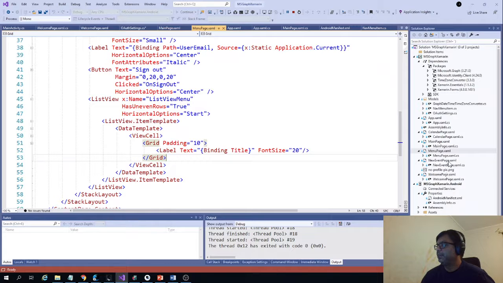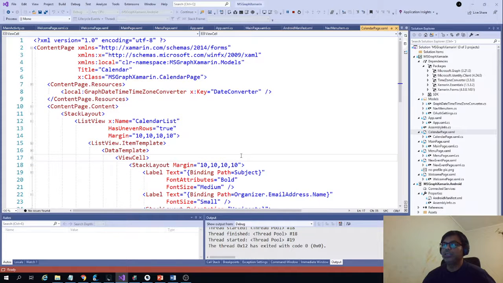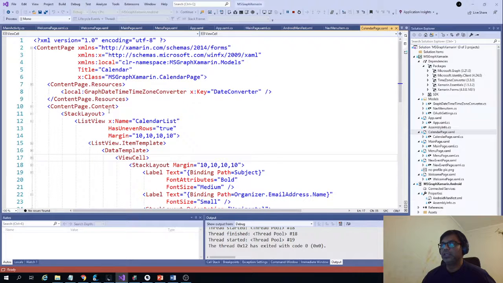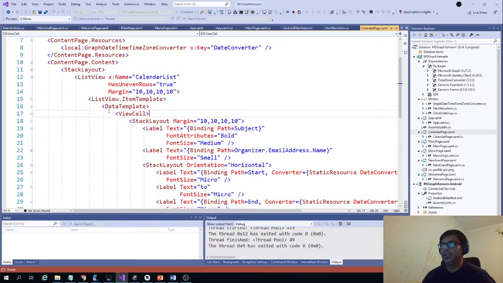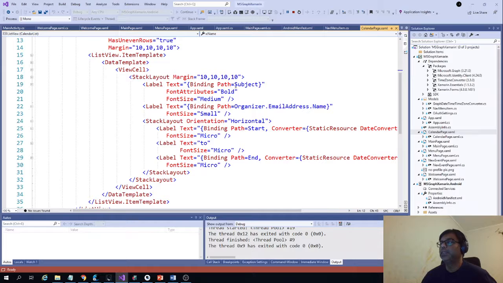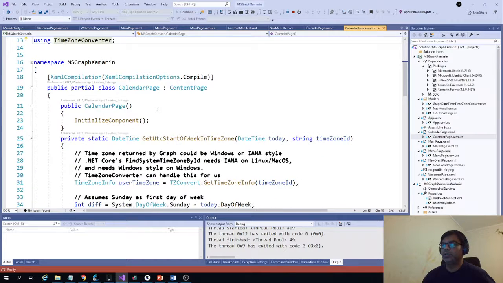Then we have the calendar page. So in the calendar page, the UI should show us, we are using the converter here for the local time zone. So we use a calendar list, basically list view, right? And then we display the subject, email address, and then we say what information needs to be shown, and data converter. So whatever time we are getting, we will convert it to the time zone. So that is how we will do it. And if you look into the calendar page.xml, it does the logic here.